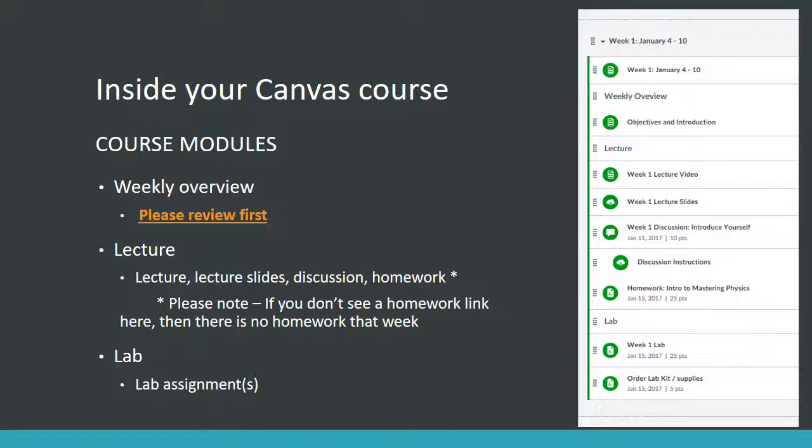Below that is a section called lecture. This has all of your lecture work, and a section called lab where all your lab work is. In each lecture week, typically you'll have a lecture video and or lecture slides. You'll have a discussion for the week and a link for your homework. Now you won't actually do the homework here, but this is where your homework grade will go. So you'll do the homework in Mastering Physics, and then I'll put your grade in this link. So this is just to remind you that you do have homework and to go to Mastering Physics to do that.